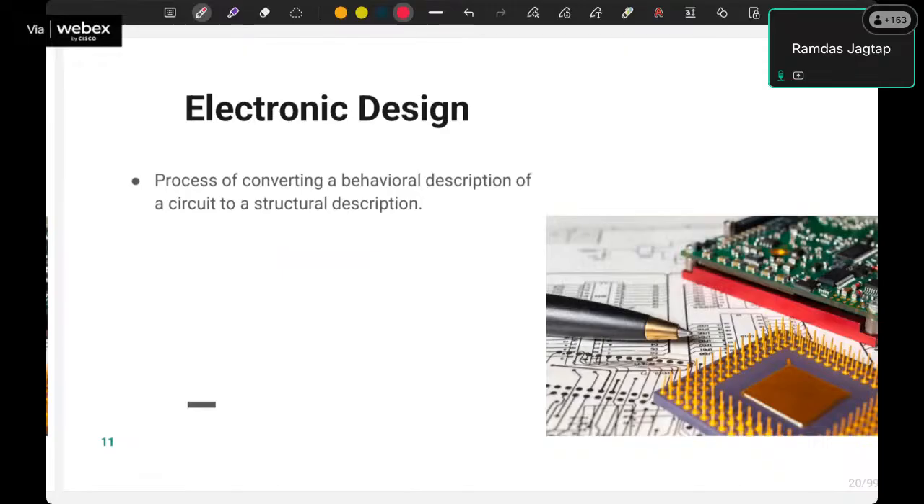So the user gives the specification to implement in the chip. We need to describe that circuit behavior, and that is the behavioral description. We'll see later on how we can describe the digital circuit in HDL. The structural description is a black box design. Let's suppose we want to implement some AND gate, so that is the structural output of that behavioral description.